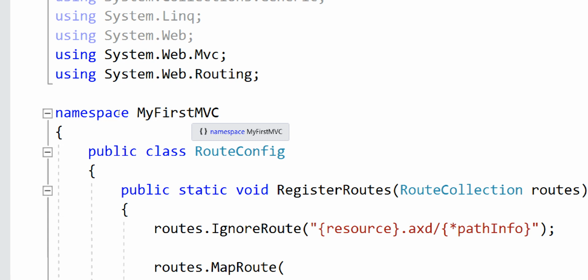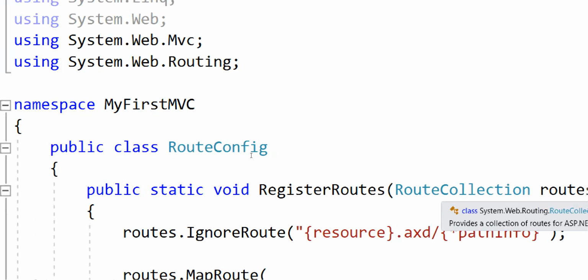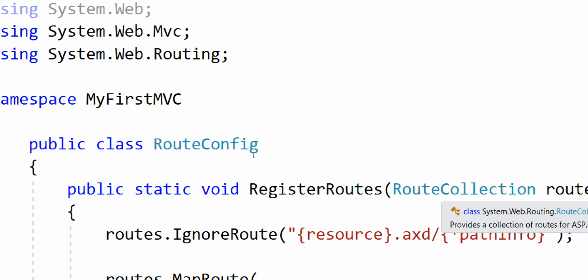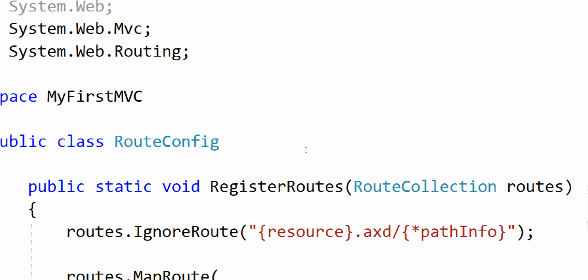The RouteConfig file has a static method with the name RegisterRoutes, which contains a RouteCollection object. The RouteCollection provides a collection of routes for ASP.NET routing. So by default we have an object of the RouteCollection class.